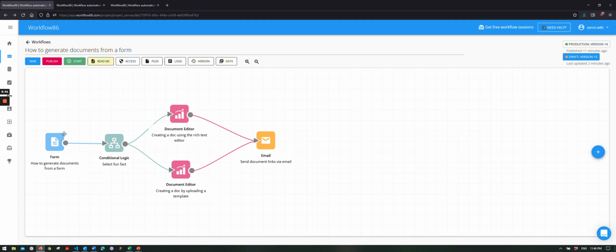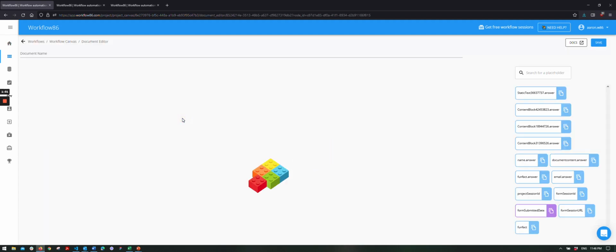You can see here that this workflow begins with a form, and that's where the process is triggered. It then goes through some conditional logic, and then the data variables from these two are passed into the document editor. The links to the documents that are generated in these two components are then sent to this email component. So let's take a look inside of the document editor.